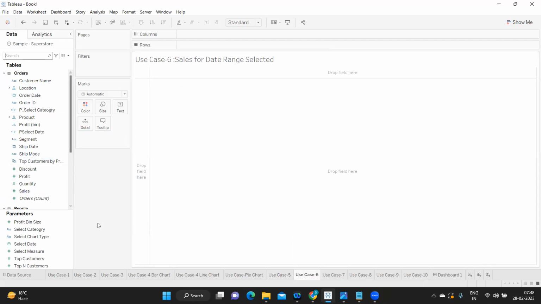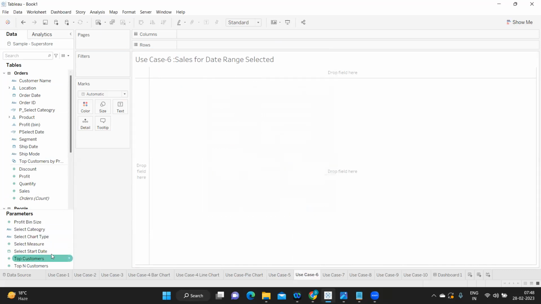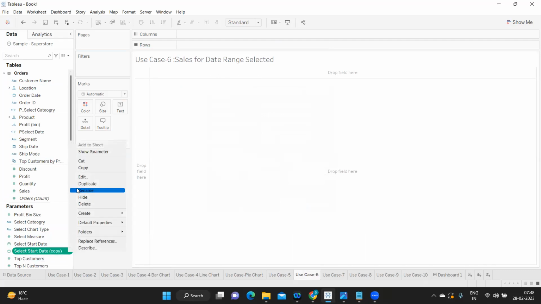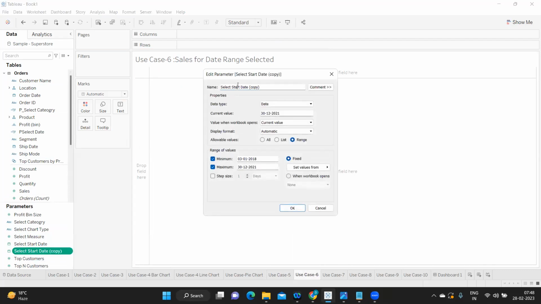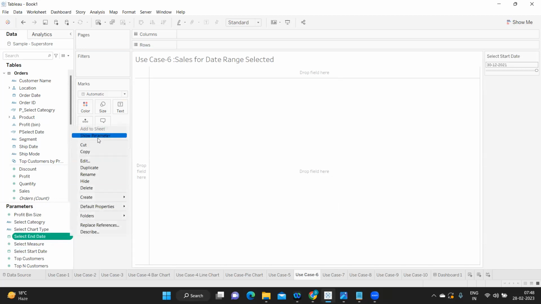Because we already have one date, I'm just renaming this as select start date. Click on OK. And likewise, I'm duplicating this and renaming it as select end date. So the user will select dates from these two parameters, and based on that we should display the value. Click OK. Because we set two dates, I am displaying those two parameters on my view.